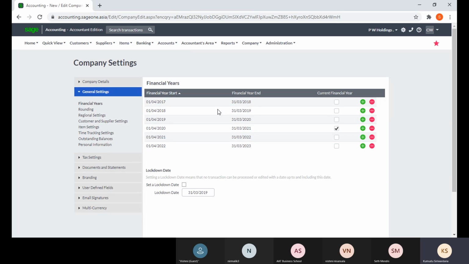For example, if your customer or supplier has 2017 balances, you can create financial years from 2017, and you can change your financial year start date and financial year end date. And from this current financial year tick box, you can tick your current financial year.